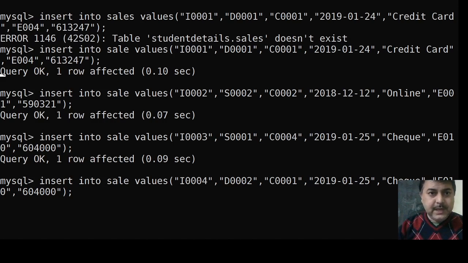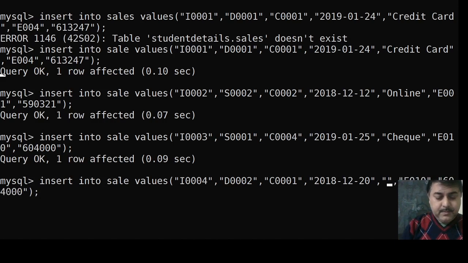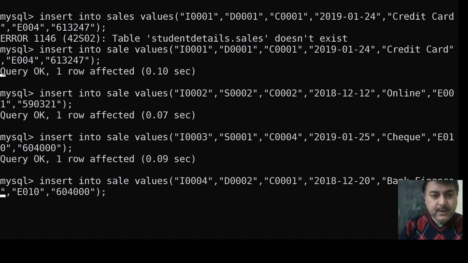Now the date of selling, which date it has been sold, suppose 2018 12/20. So we are changing the date: 2018, then 12 means December month, and the date we are giving is 20. After that, what is the mode? Check mode or any other mode? Suppose we want to give it as bank finance. So let us write BANK FINANCE, bank finance.